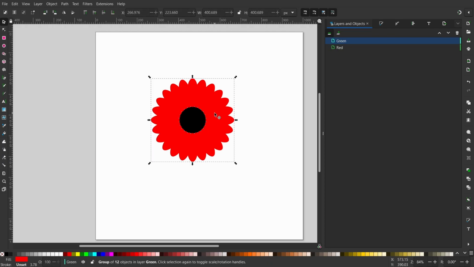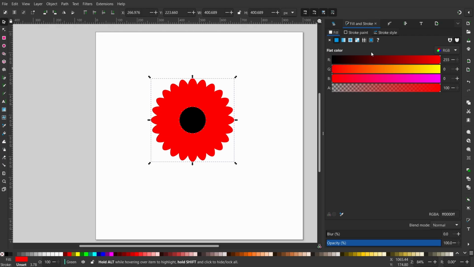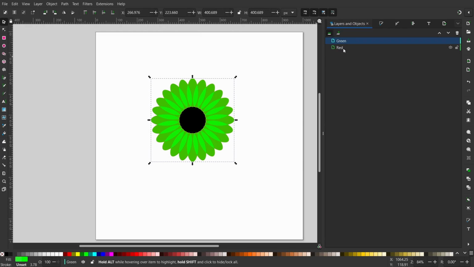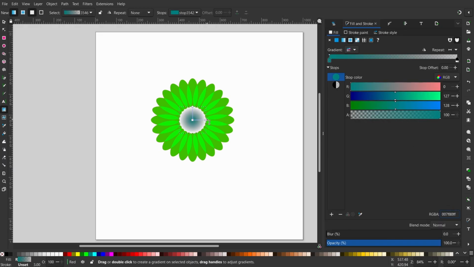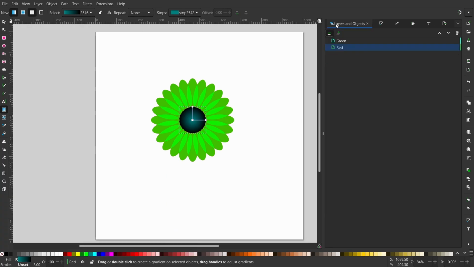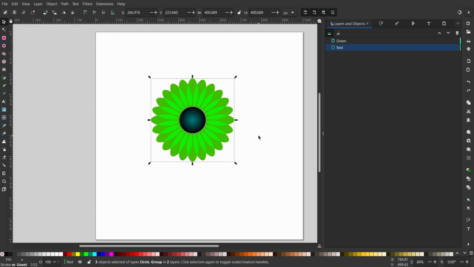Click on the flower in the green layer and go to the Fill and Stroke tool. Set the color to be pure green and then set the transparency to 75%. Now I'll go back to the red layer and change the fill color of the center to be a gradient from this color to black, because I don't want the center to have one solid color. Instead, I want it to have a gradient that goes from this color to whatever I choose in color 0 in the workbench. And now I copy everything in the view and toggle the visibility of the layers and create a new one and paste everything inside it.